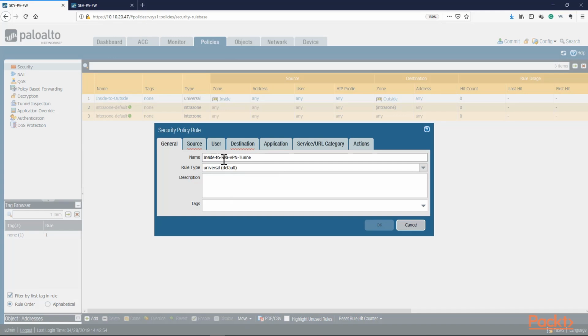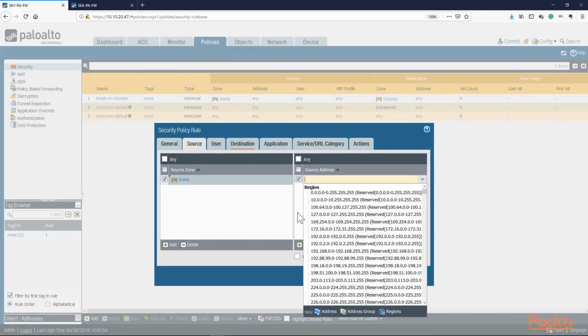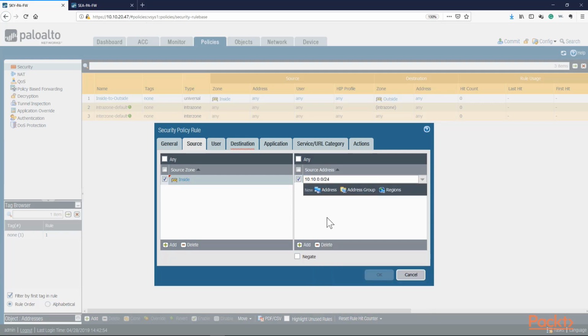And source, it's going to be the inside. Source address, we don't want to leave this as any. Even if we leave this as any, my proxy ID that we configured on the IPSec tunnel will not allow the traffic unless you're coming from this particular IP. My source address will be the 10.10.00/24. My destination is going to be the CVPN zone.